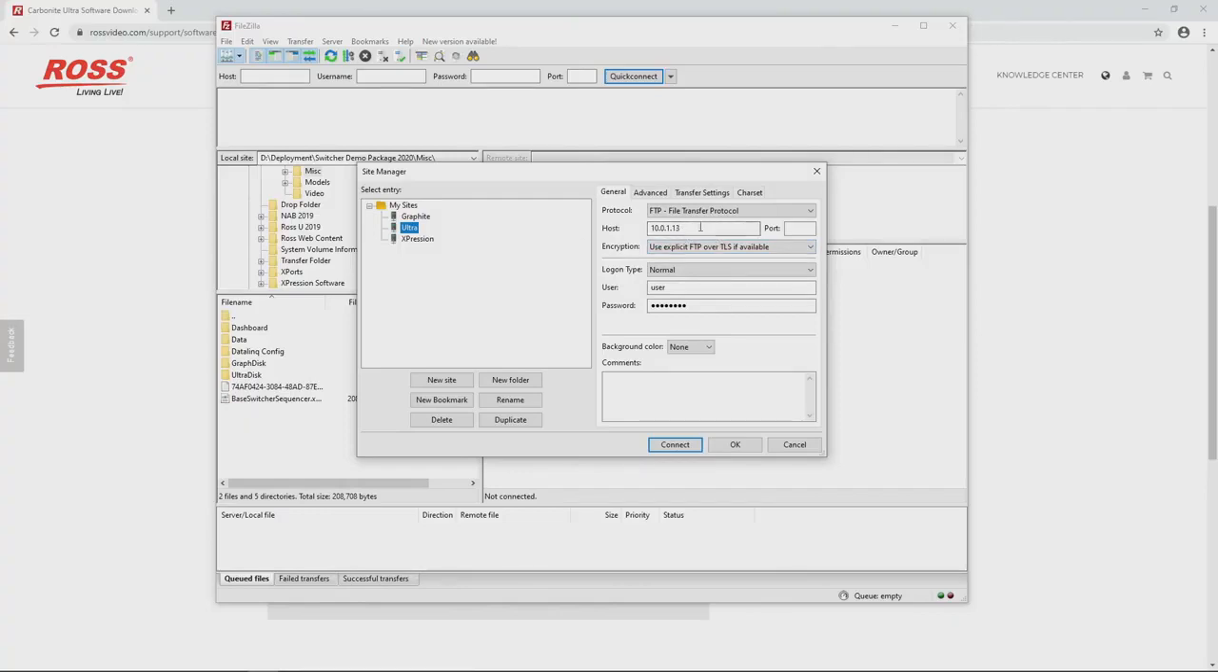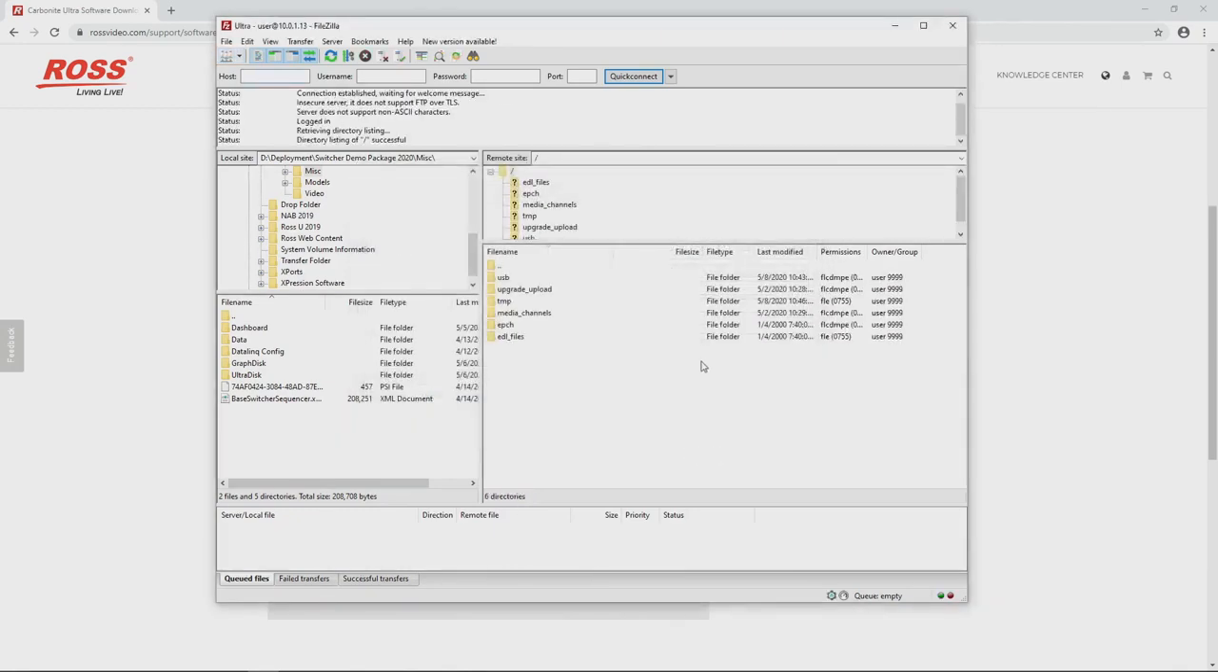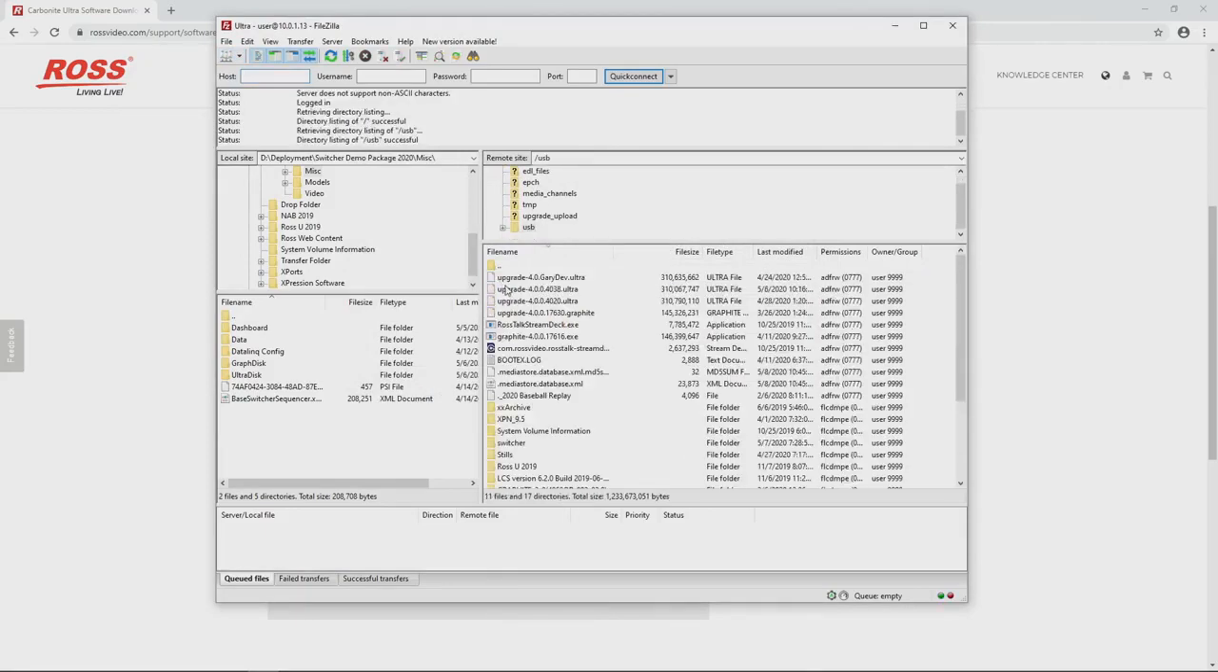So here I've got my Ultra on 10.0.1.13 and I'm using the user password. So user is user, password is password. So once we've set that up, we go ahead, we connect, and now I have direct access to the USB. And so as you'll see, you'll take that file that you downloaded and you'll just drag it over and drop it onto your Carbonite Ultra.